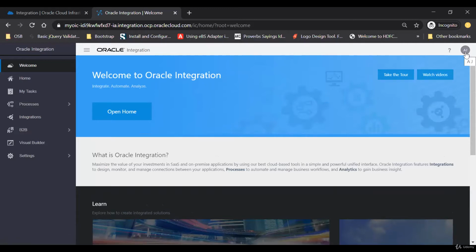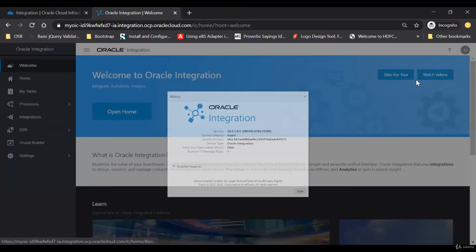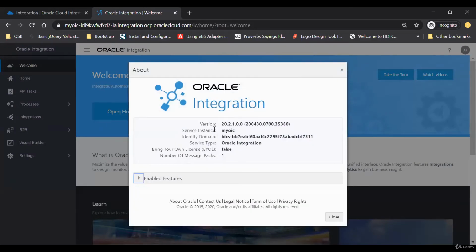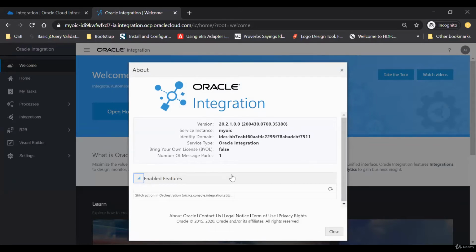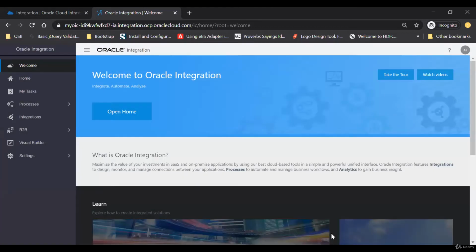Here you see the initials of your login username. If you click on this, you can see About and Sign Out. If you click on About, here you can see the version of Oracle Integration Cloud. You can see the service instance name, the identity domain, the service type, and the number of messaging packs. If you expand the enabled features, here you can see all the feature flags which have been enabled in Oracle Integration Cloud. So this is the About section. It shows the version, service instance, and the identity domain. I'll just close it. So this is the welcome page.